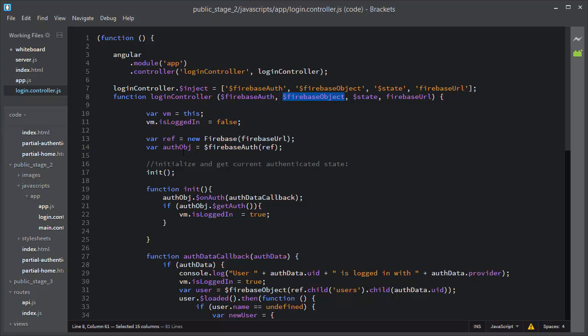We first get the reference to our Firebase database, and next we obtain an object that encapsulates the authentication services provided by Firebase. We then register a callback function on the object that is triggered anytime the authentication state changes. That is, whenever a user logs in or logs out, this method would be invoked. The callback function receives an object as a parameter that contains all the details of this authenticated state.